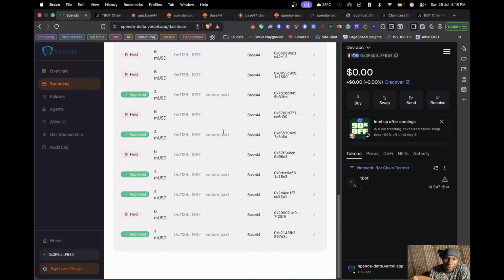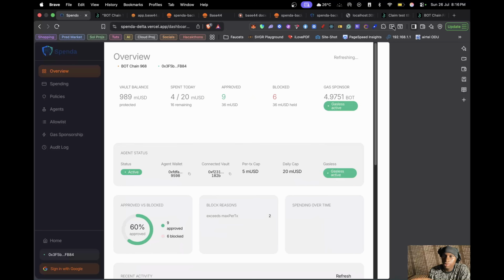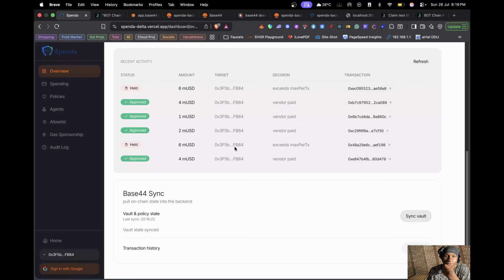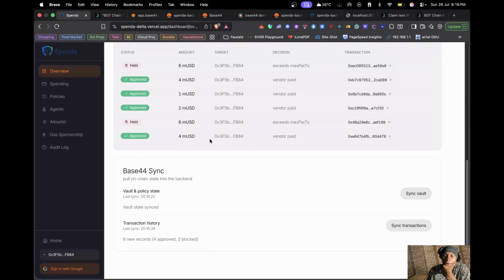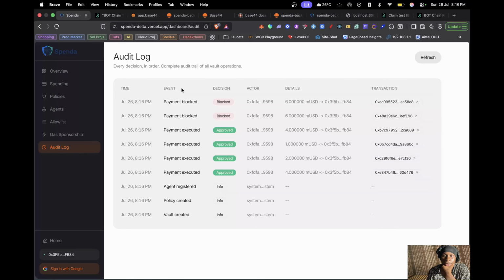My favorite part of this whole product is where we can actually sync all of this to the Base44 dashboard. So yeah, we can sync our vault and policy state and our transaction history. We can also see all of these checks reading from our Base44 backend. Okay, yeah, that's been done. We're then going to come over to the audit log and confirm.